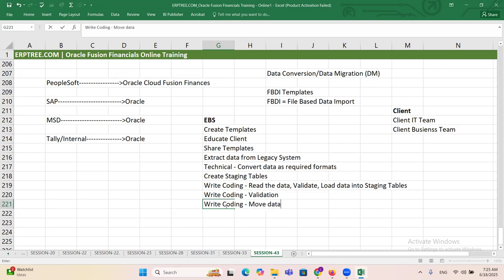to move data from staging tables to interface tables. And finally, import data into base tables. Importing, we can do it. This task is simple, running one job: import data into base tables if data is available in interface tables.